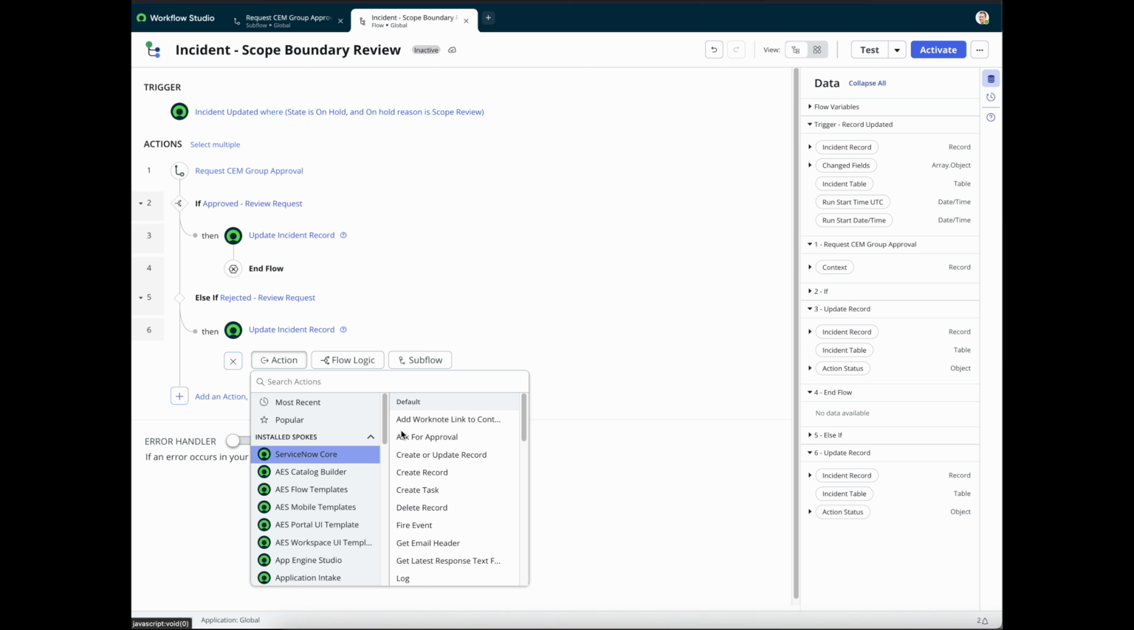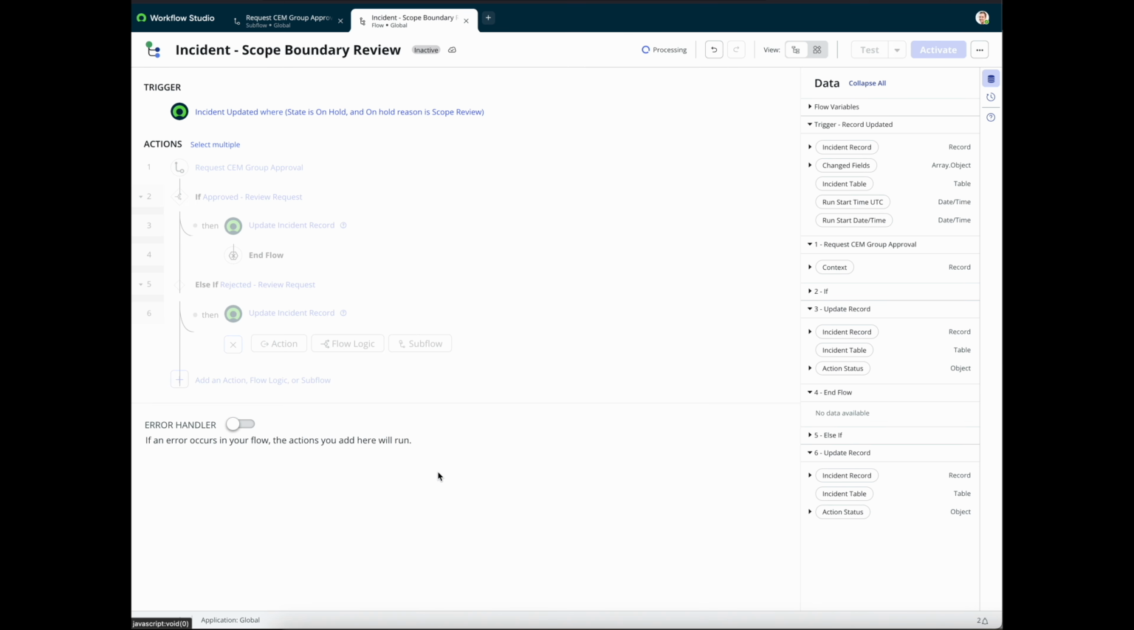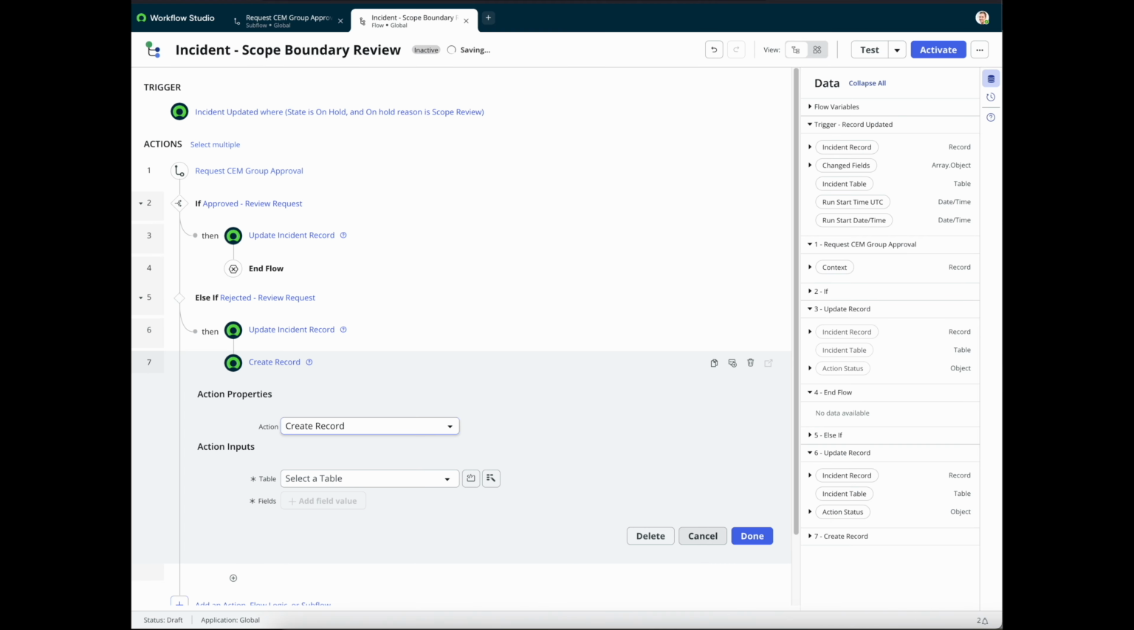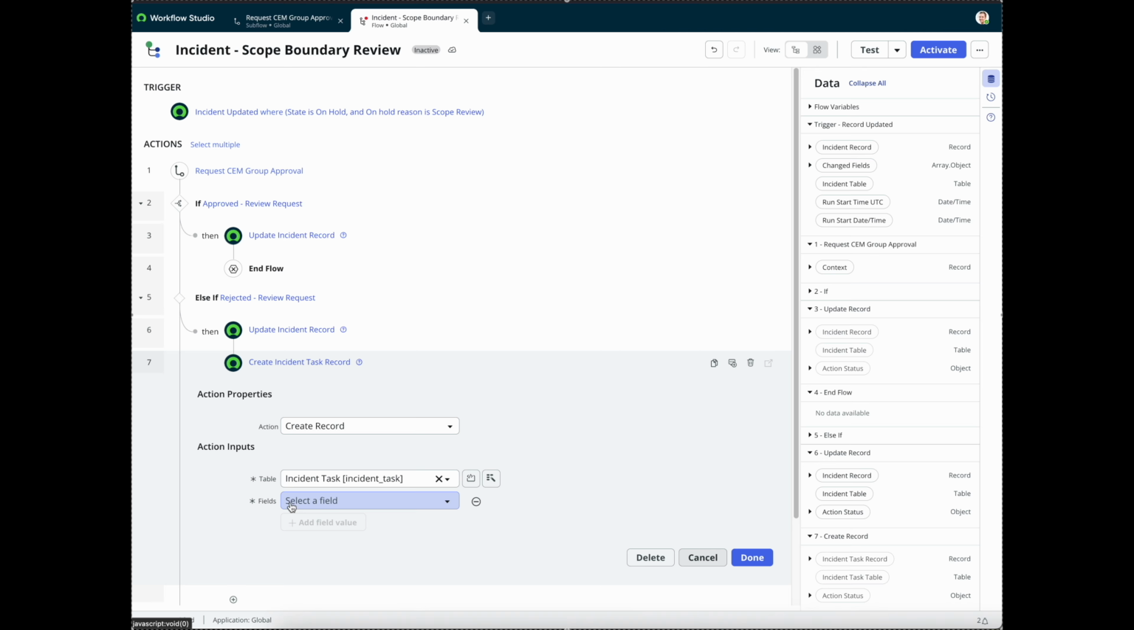So we're going to use the create record action to start that flow. And then specifically in the create action, remember it's a subtask to the primary incident, right? So our table here is actually going to be the incident task table, which is what then goes ahead to establish the relationship. What we're going to do next is to actually start filling in the fields that we want to populate in the new related task.